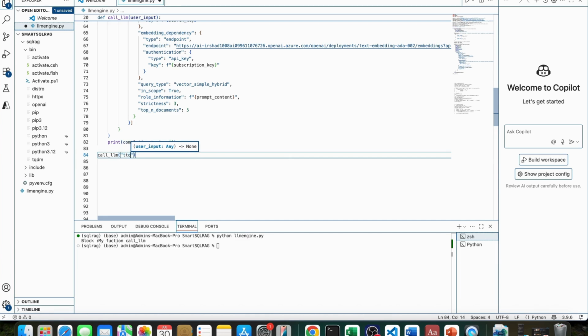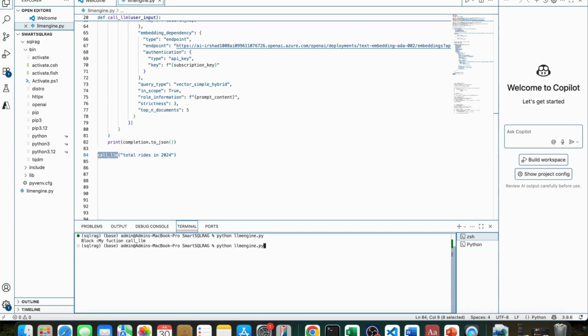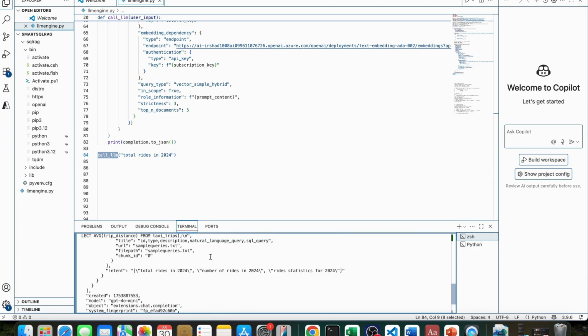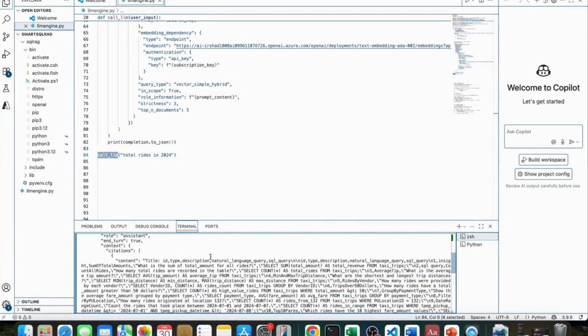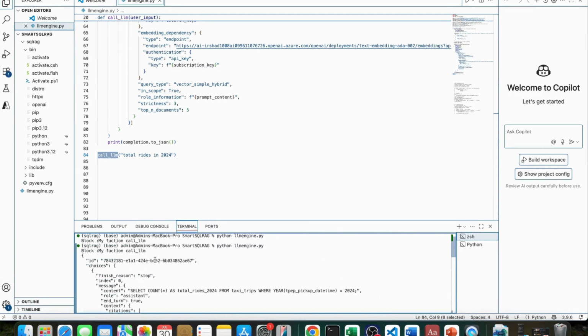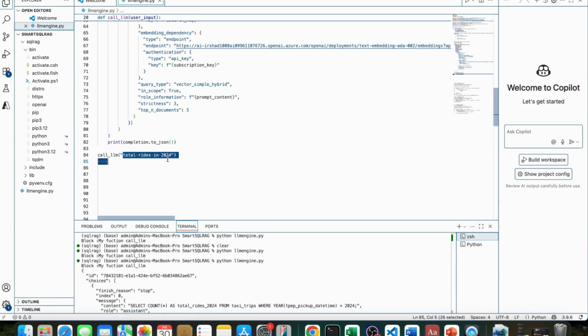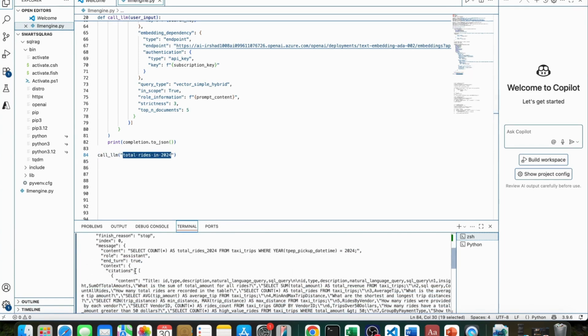total rise in 2024. Once we call this function, we'll get some output. Wonderful. Here we received some output, and this is a very big output. Our interest is only in getting the SQL script for this natural language query. Here you can see select count, right from where this. So this is the SQL script. Wonderful, we are getting this.